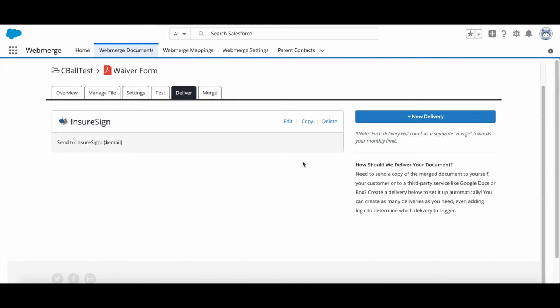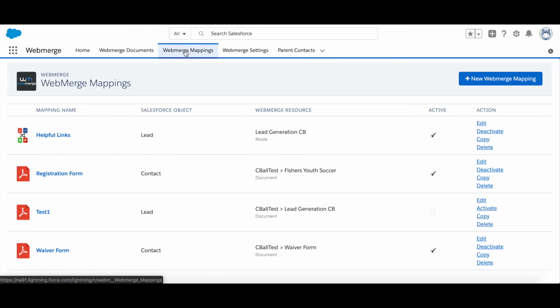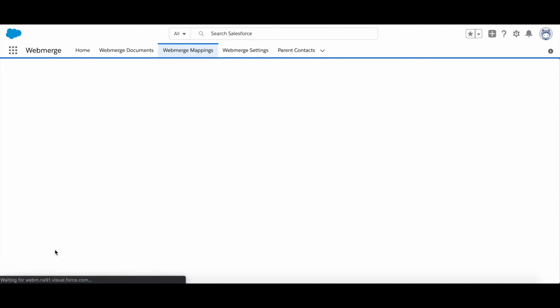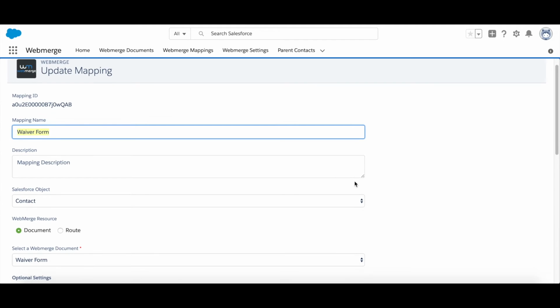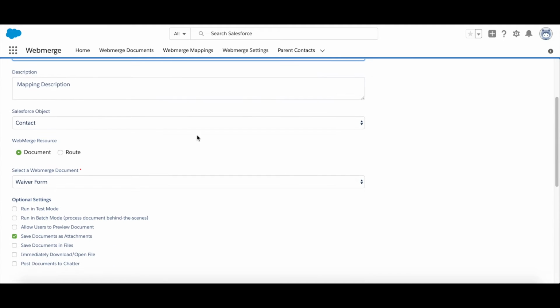So the final piece that you need to do within your Webmerge here is we need to be able to map that document. So we go into Webmerge mappings up here at the top, and we click on our waiver form. This will have a couple things which are important. The mapping, for sure, which as we go through, I'll show you. But there's also going to be this mapping ID we're going to need, which is going to trigger off the entire process within Salesforce. So our mapping name, name it whatever you want. I have it as waiver form.